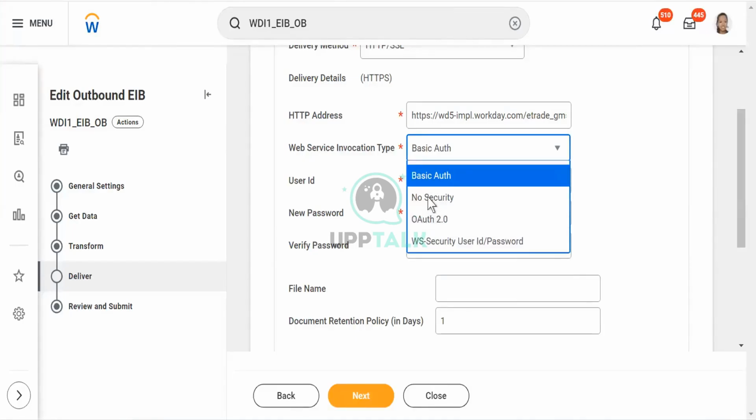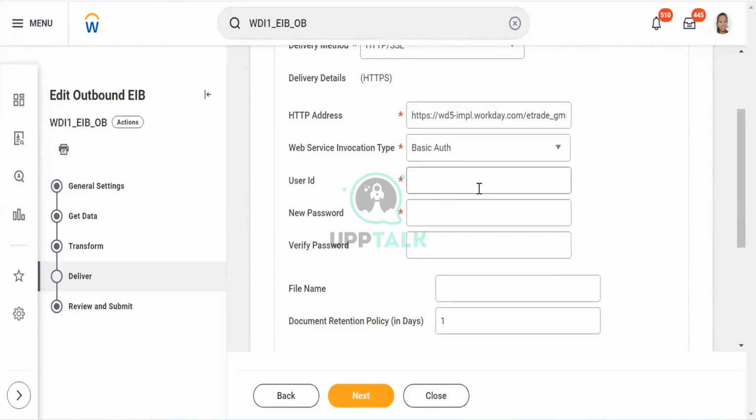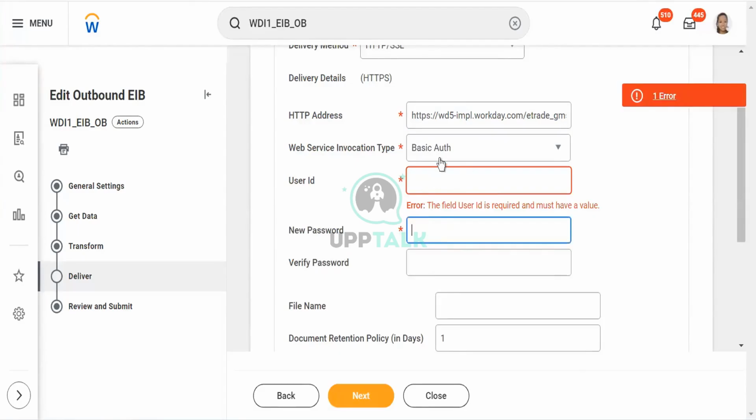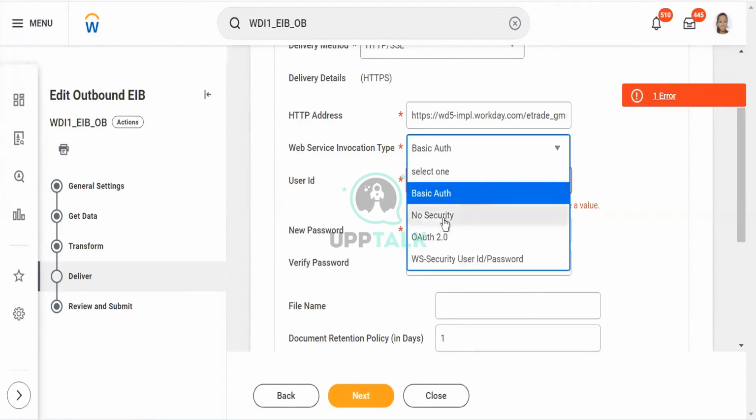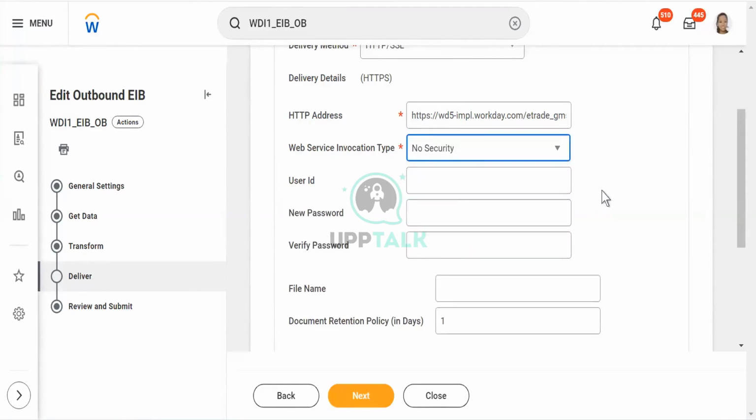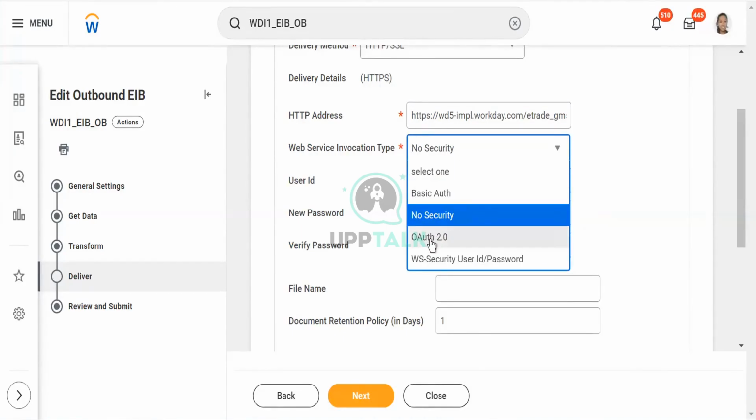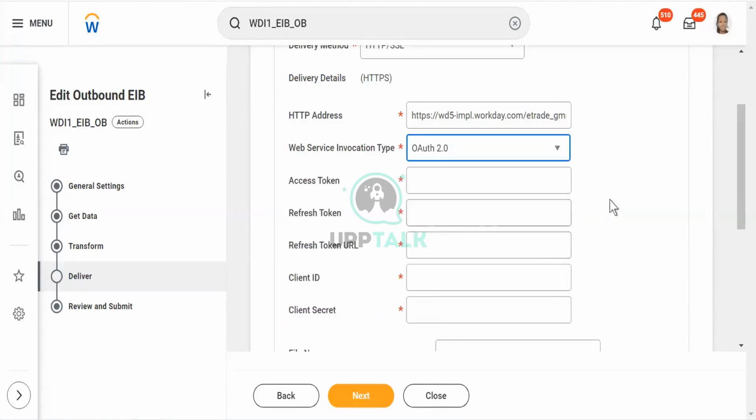When you say basic authentication, what happens here? User ID and password you have to put. With no security, it is just that certificate which is putting in the effort of securing your data. Even your username and password is not mandatory. Then you have OAuth. This is called open authentication.